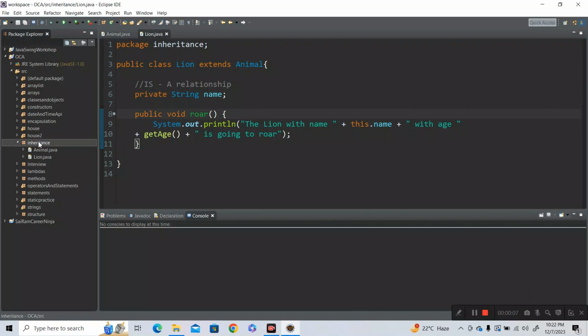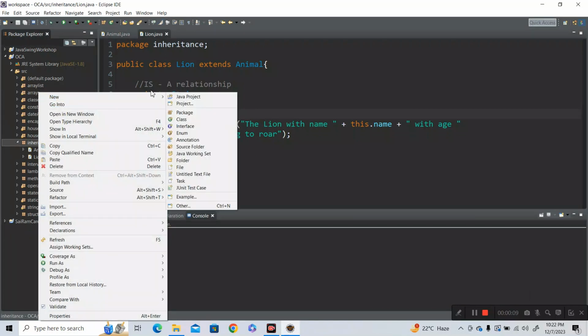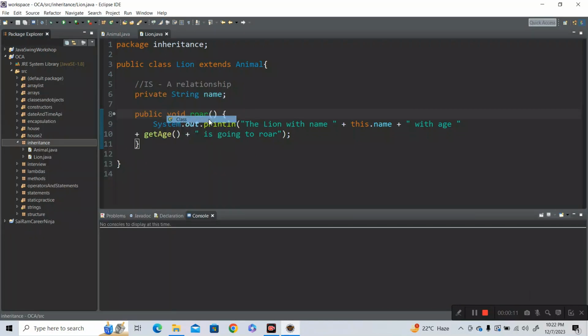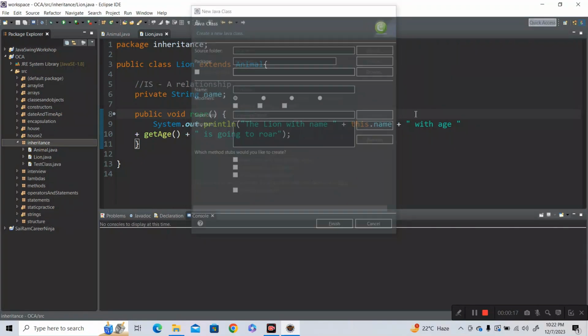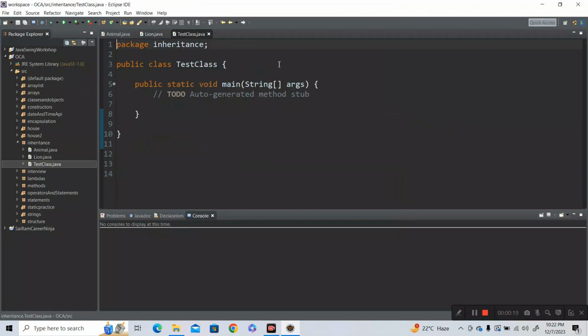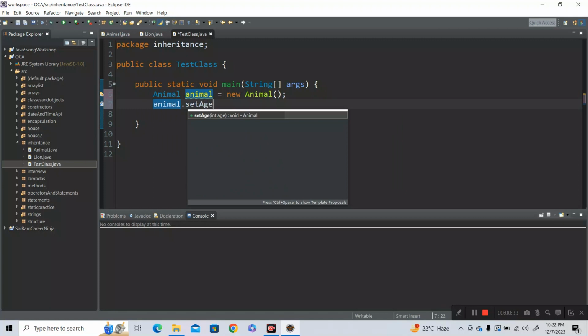I'm going to create a new class over here, and I'm just going to name it test class. It will have a public static void main method. So I'm just going to go over there, and here let's create a simple object of animal equals new animal. Now we're going to say animal dot set age, because if you remember, set age is a public method in the animal class.